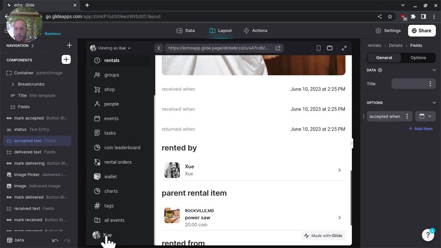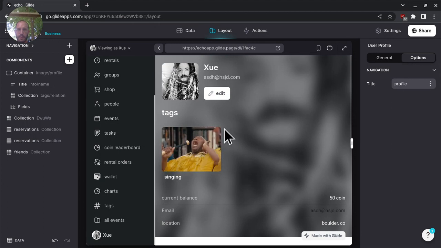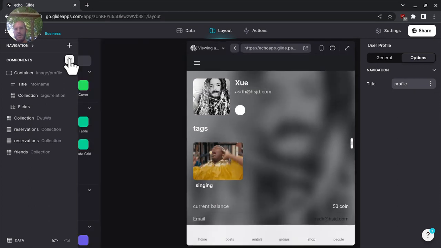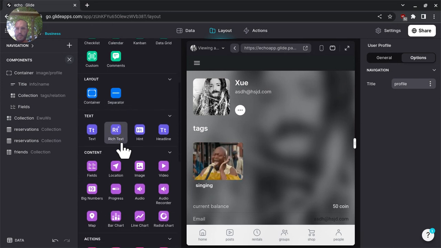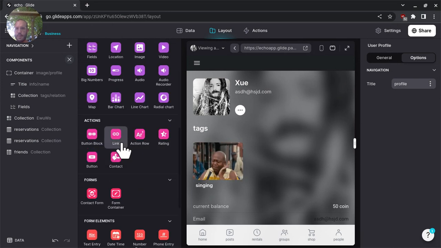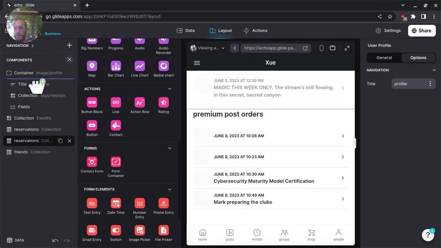I'm going to go into the profile, and I want to be able to update the status. So, he's into singing, premium post orders. Let's update the status so we can create a... And I like how the UI is so easy to manage, really just adding buttons there and seeing how they feel. It's not one layout or anything, it's just the idea of functionality.